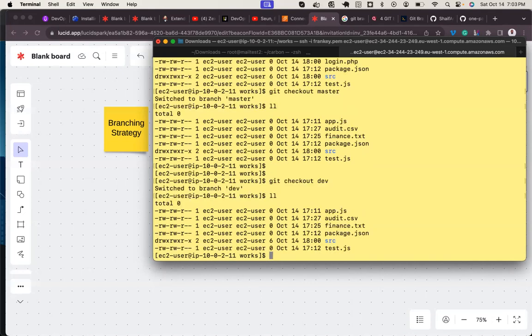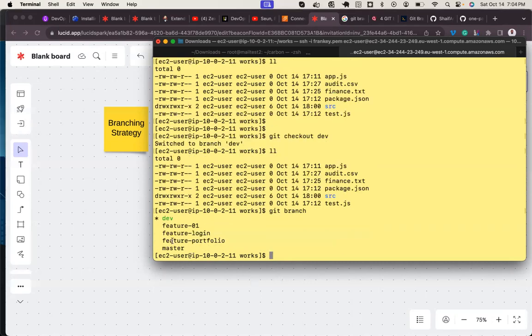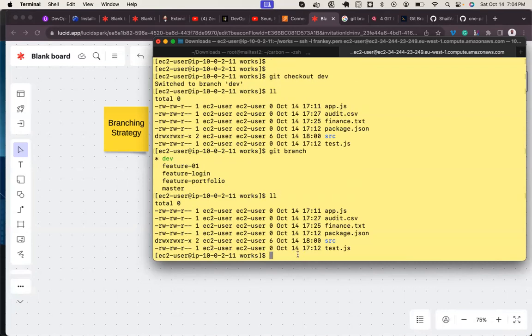Now, while I am on dev branch, I want to merge git branches. I want to merge login to dev so that the content of login will be seen in what? The dev branch. As you can see, there's nothing in the dev branch. Dev branch is empty.